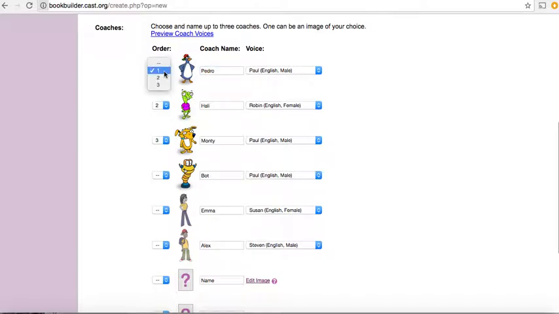I can change the order that they appear, so maybe I want him to appear third and Hallie second and someone else first, however I want that to be. If I don't have anything next to him, that means they won't appear. So right now in this book, only Pedro and Hallie are appearing. But say I want Monty too, I can have him there. It only allows you to have 3. So if I decide that, oh, I really wanted to have this bot instead of one of these guys, I'm going to have to get rid of one of them. So maybe I get rid of Hallie, and I can have the bot.